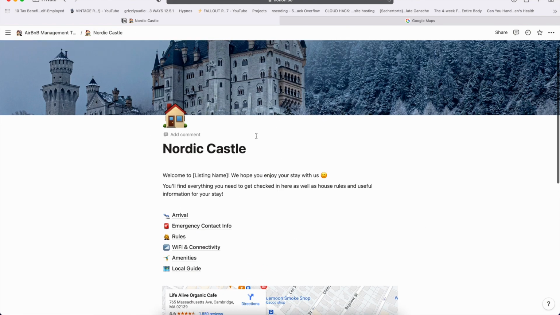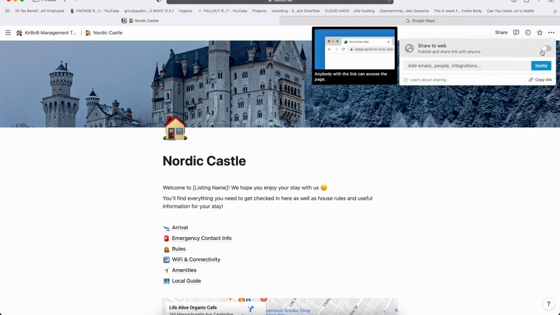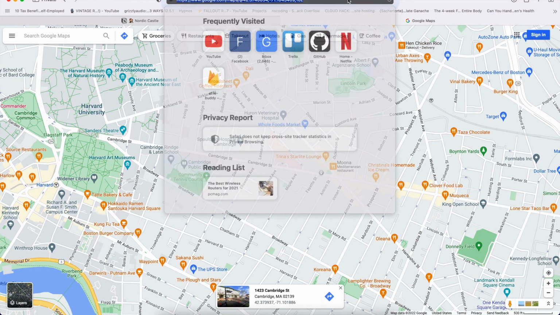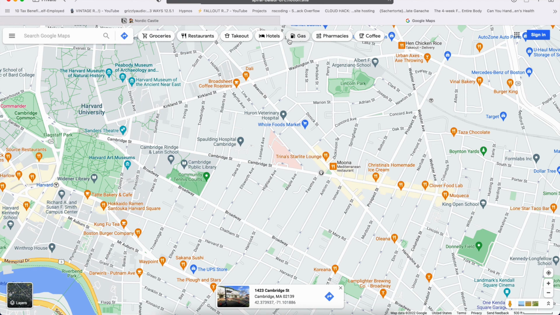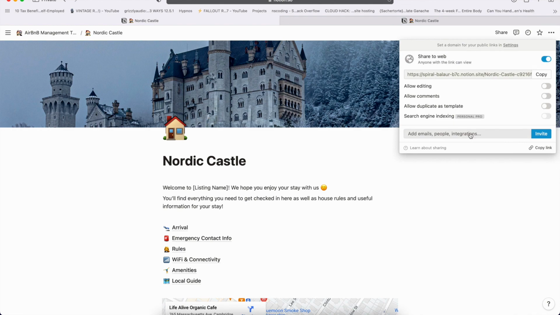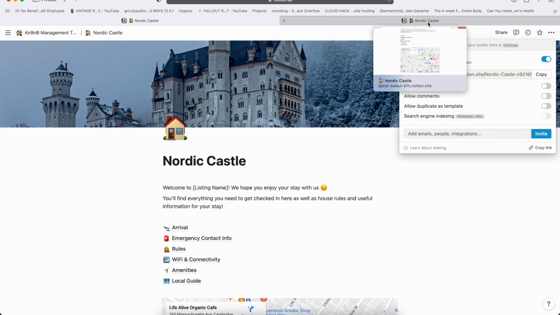So for these pages, the way that you share them is that you go up here, share this, and basically copy this link that they could then use to view that particular page. Or email them directly to see that page. And then you can always reset the link and make it invisible again if you don't want them to have access to that page. So that's the basic overview of our Airbnb management template.